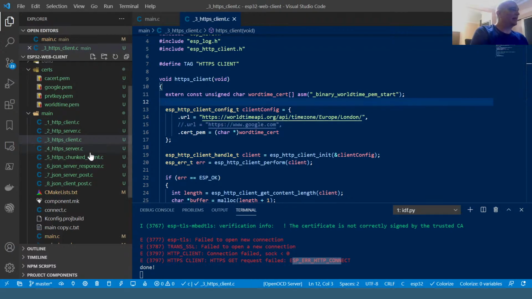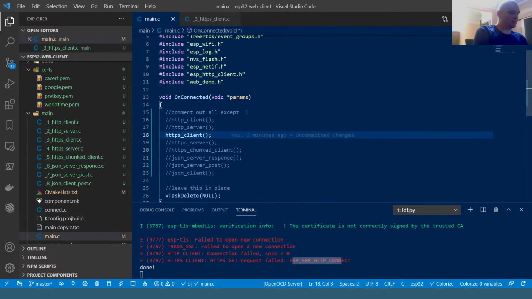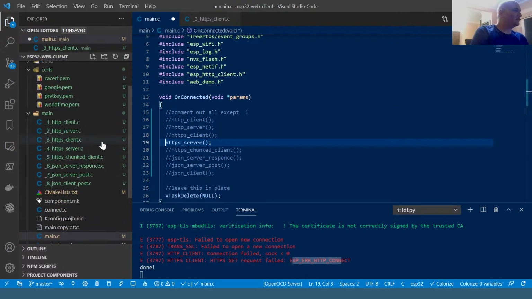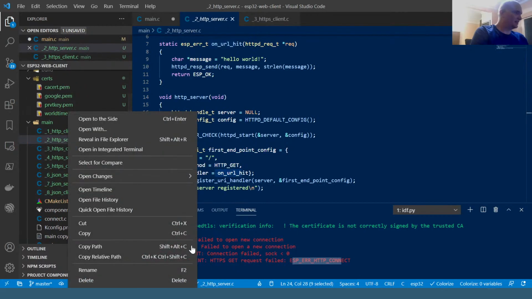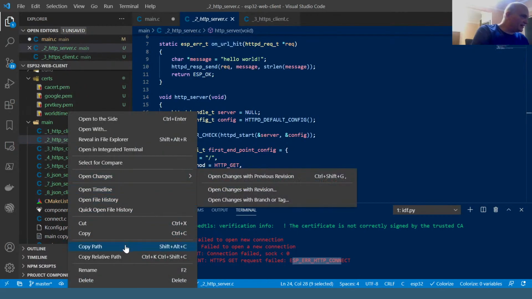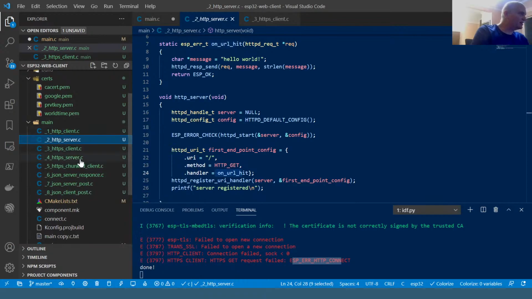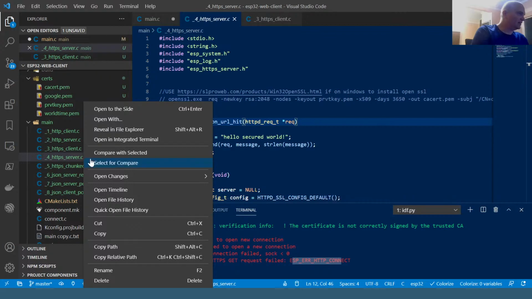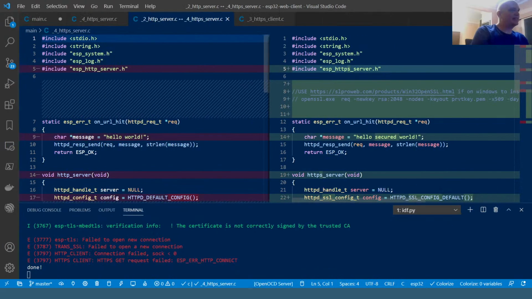The next thing I want to show you is essentially the HTTPS server. So I'll go through to main, comment this one out, and we'll have a look at the HTTPS server. What we can do is look at this server and say select for compare, and then we'll look at this HTTPS server over here. Compare with selected, and what you'll notice is that it's awfully similar.